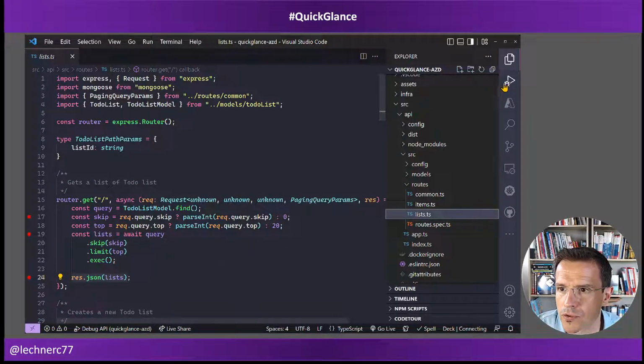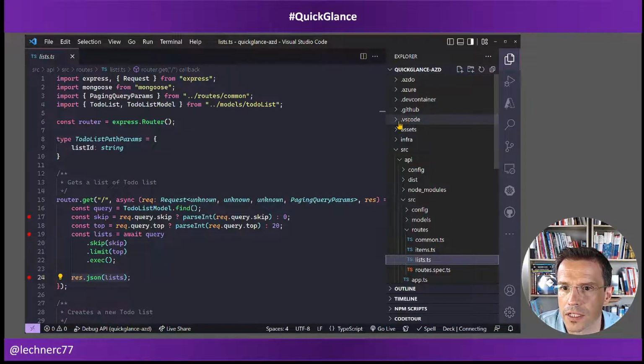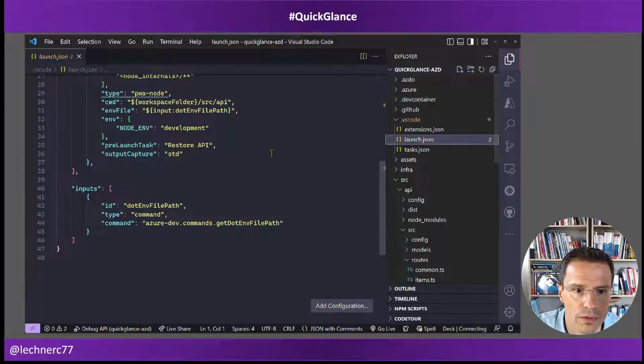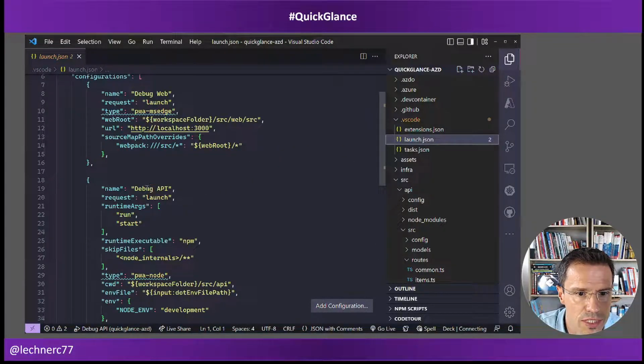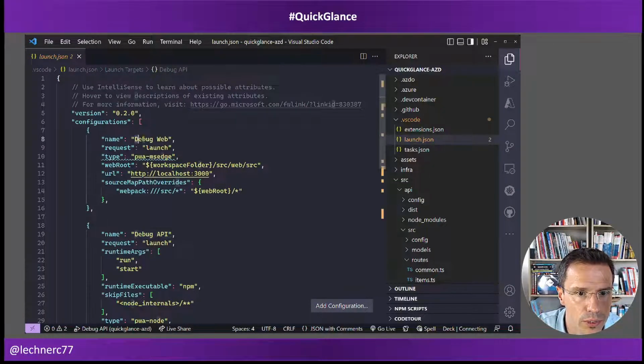And now what we have to do, well, as usual, we will run. And here, as you can see, we already have 2 configurations in our .vscode folder. As mentioned in the help, we have the launch.json to launch the application and the tasks.json. We have the launch.json for the debugging, I would guess. Yeah, we have the debug API and the debug web. Here we go.